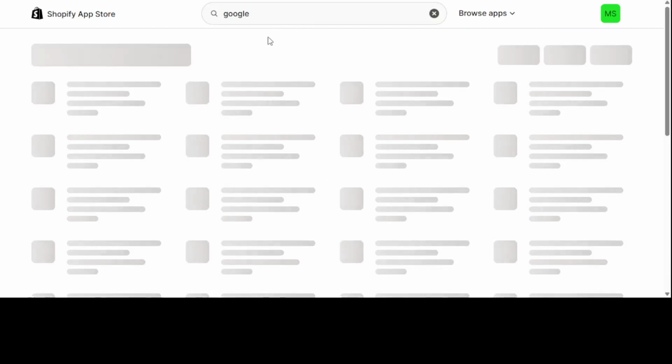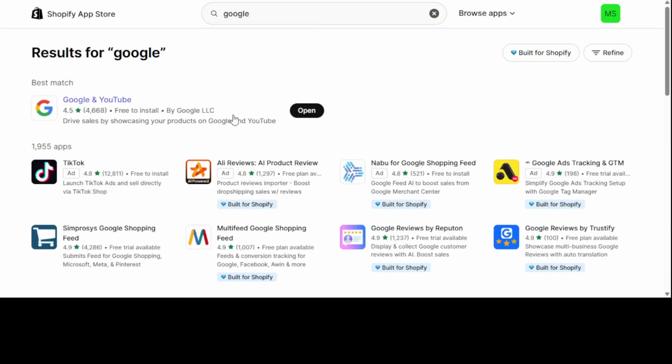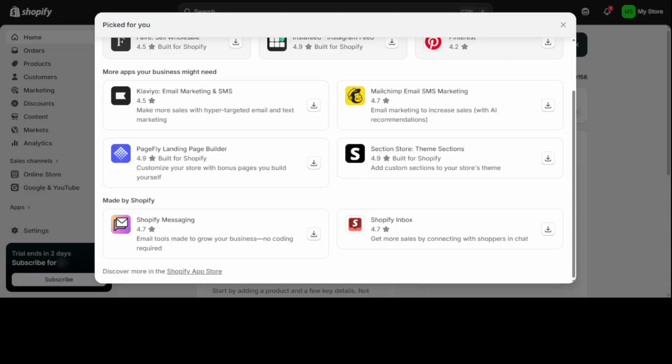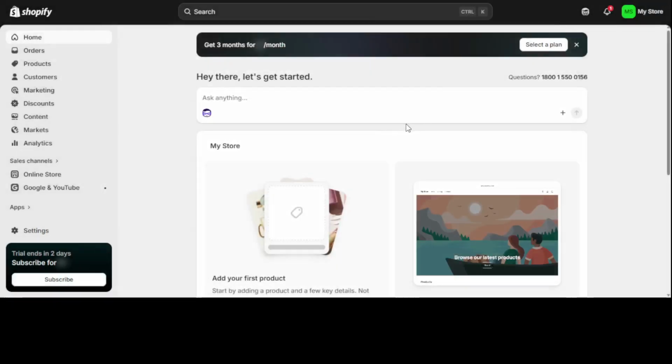You'll see a permissions screen describing what the app can access so it can measure traffic and sales properly. Click Install again to confirm. After install, the app will open inside your Shopify admin. Click Connect Google account and sign into the Google account that owns your analytics property. Approve the requested access so the integration can read your properties and send events.